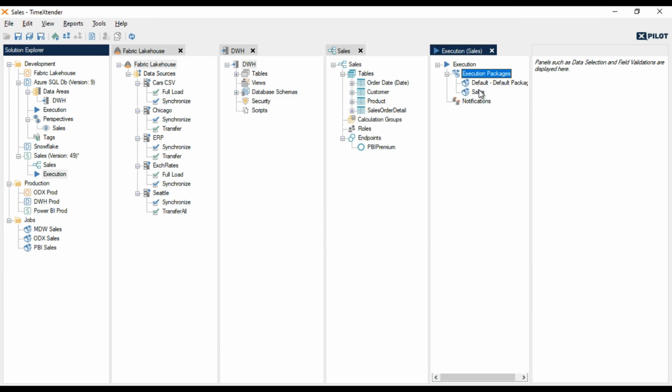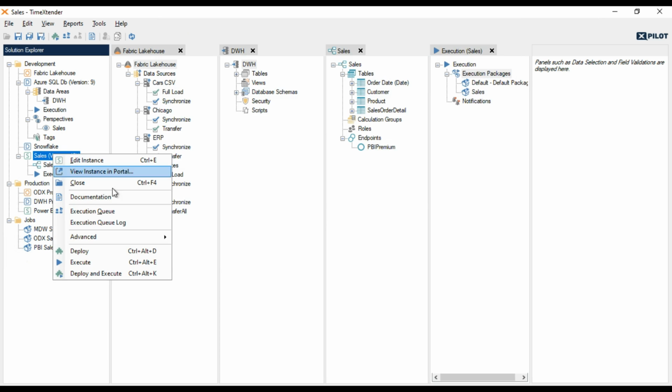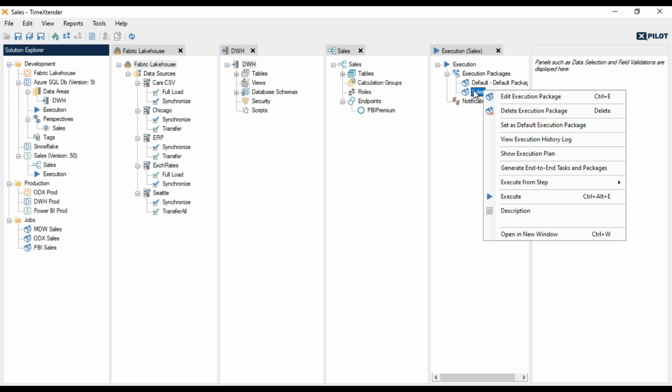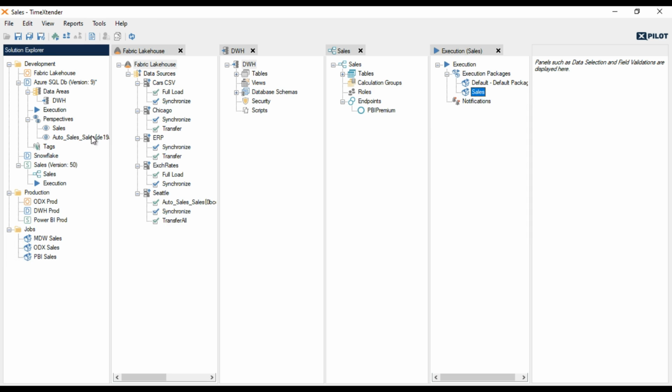It's going to say deployment is needed as is usual. My model's already deployed, so I'm going to right click on the model and save the instance as a deployed version. Now I can right click on my execution package, and here's the new feature here, generate end-to-end tasks and packages. We'll go ahead and click that. You'll notice a couple things got created here. You'll see a new perspective here in my data warehouse and a new task here in my ODX.